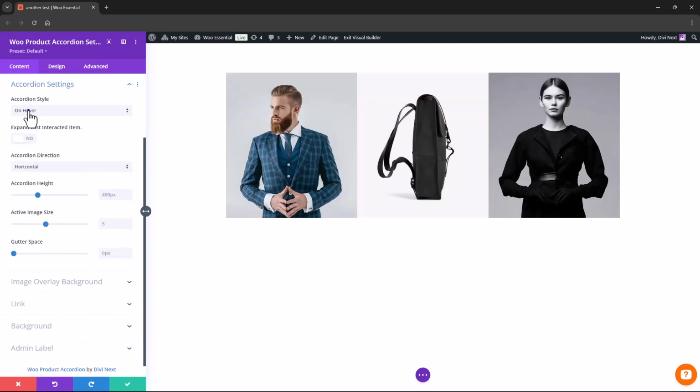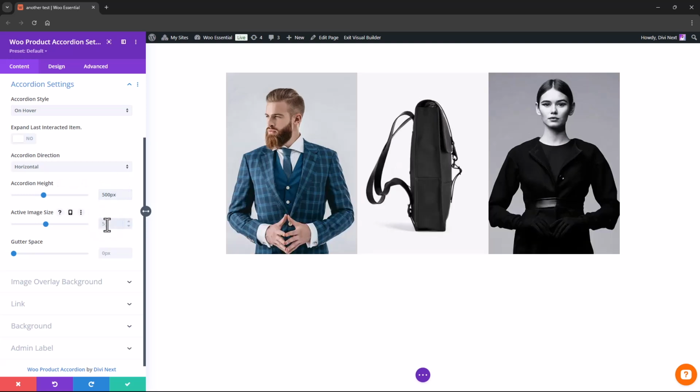Now head over to the accordion settings where you can customize the functionality of your accordions. Decide between click or hover activation, choose between horizontal or vertical accordion format, and adjust height, size, and gutter spacing for the accordion sections.